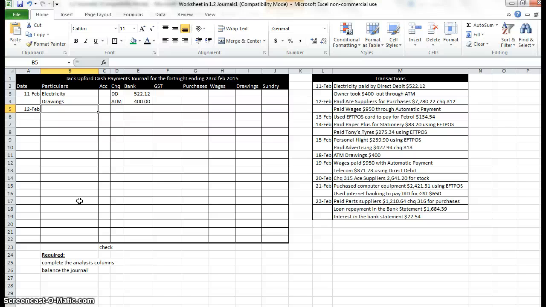On the 12th of February, 12/2, we're paying Ace Suppliers for purchases. So what we do here is we just write the name of the account, not Ace Suppliers but purchases. Tab across, I find the easiest way. That way when you press enter it'll go back to the start. Check 312 and the amount is $7,280.22. Enter and tab.